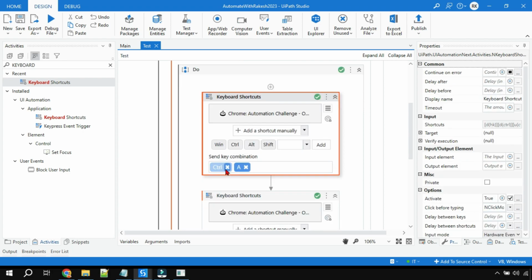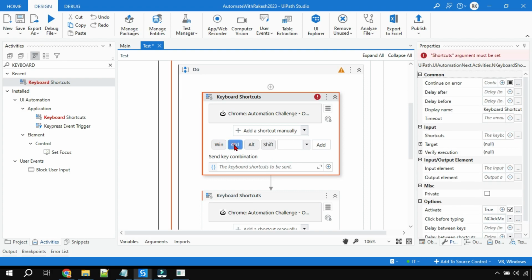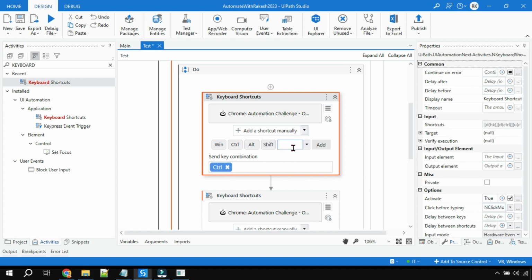You must not see it like this, Control, A. This is wrong, Control and A. This is actually the wrong way of doing it. What people would generally do is hit on Control and add. So if you hit on add, Control has come. Then I'll write A and then add. So Control, A is coming. So this is wrong.